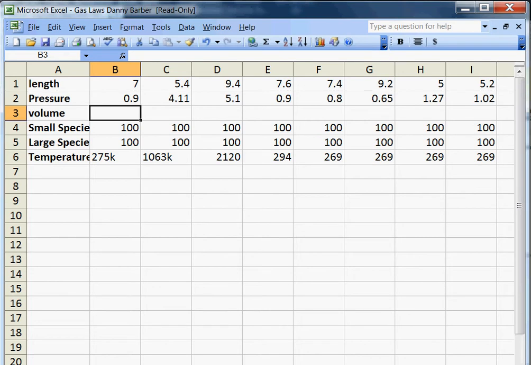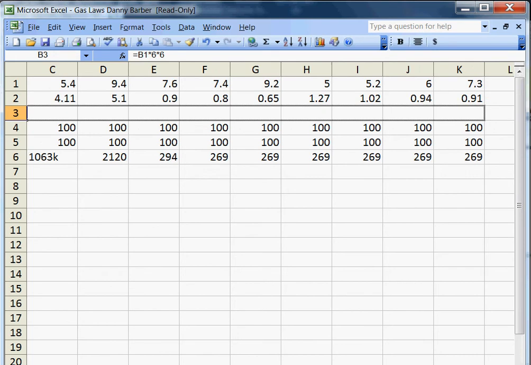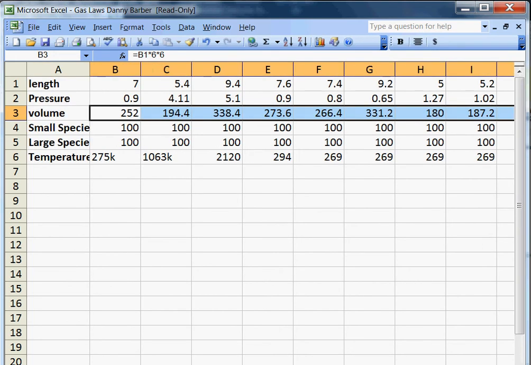So I'm going to type in equals this, which is the length, times 6 times 6. Boom. All right, so that's the actual volume, in cubic nanometers. And I'm going to drag this number across, and hopefully it's going to work all the way across. There we go. All right, so this is how we've changed the volume.